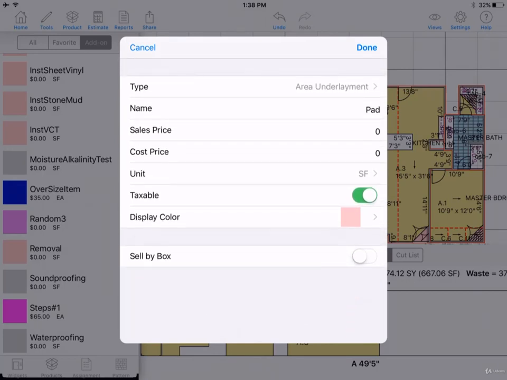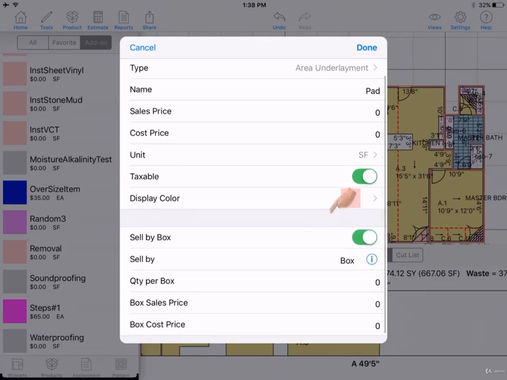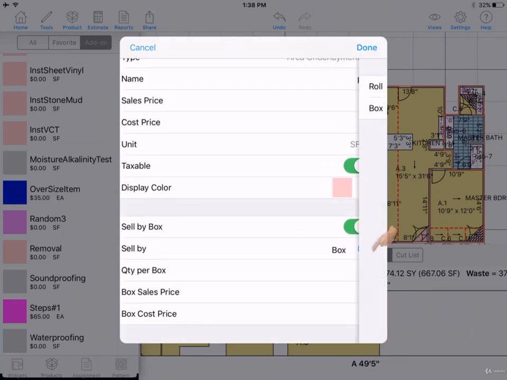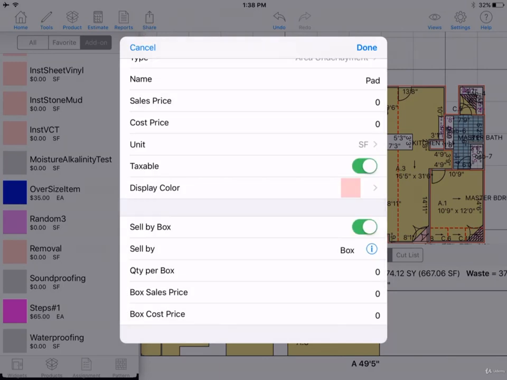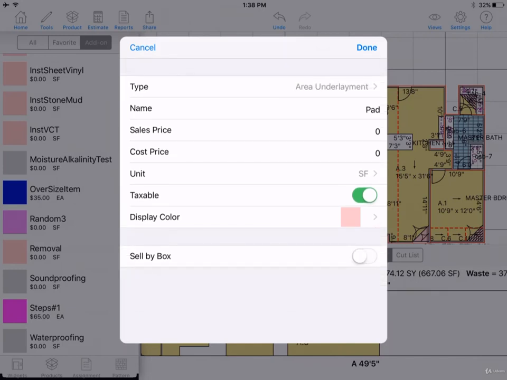You can choose to sell by box. If you toggle that, you will see sell by and can choose either roll or box. You can enter a quantity per box and the pricing. I choose not to sell by box. I click done.